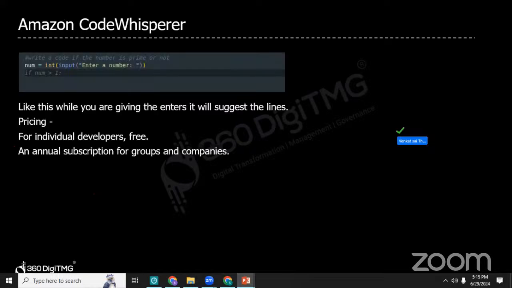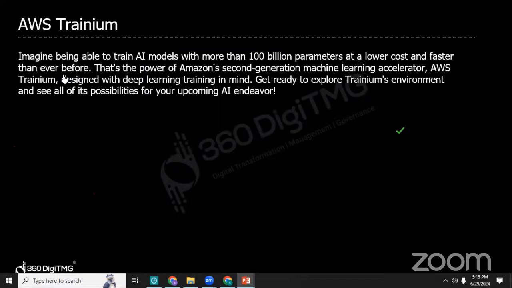Whereas when it comes to companies, probably they'll have to give an annual subscription. So the moment you've typed this number is equal to integer, it is basically noting down that you're trying to enter a code to check whether a number is prime or not. And from the next line, it has started suggesting the next line of code.